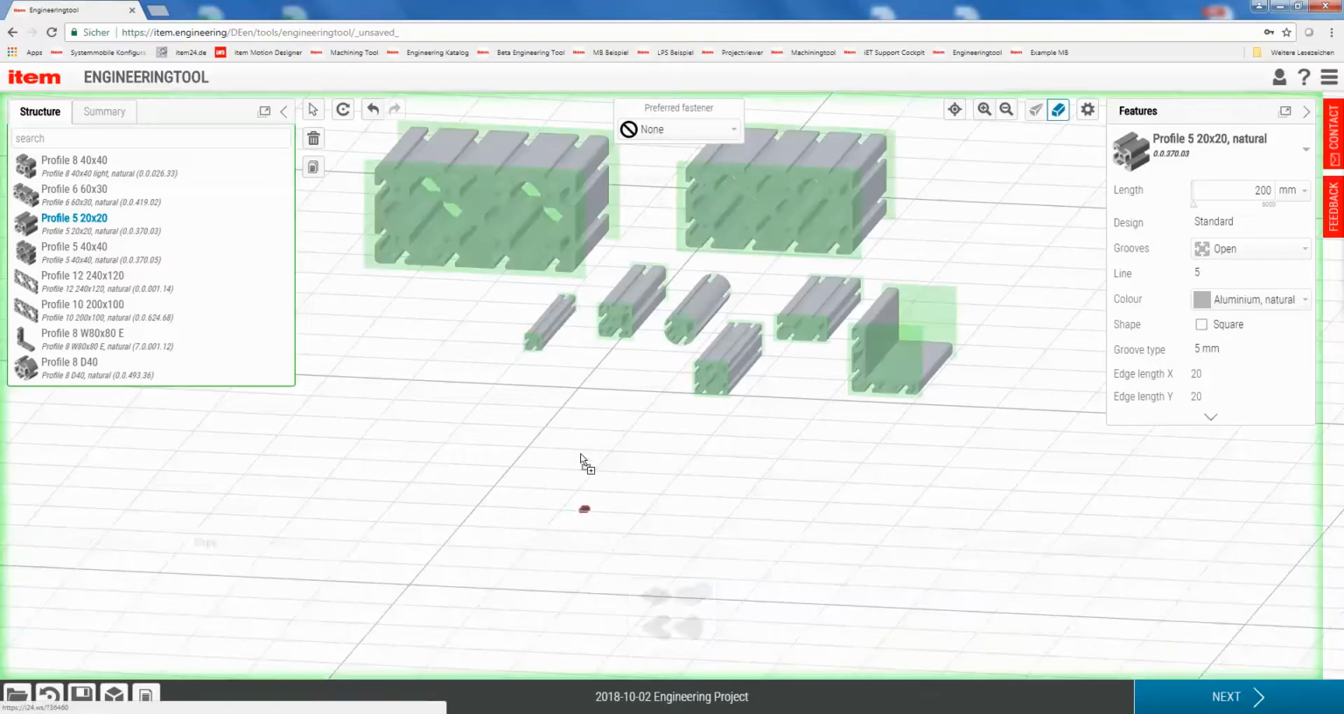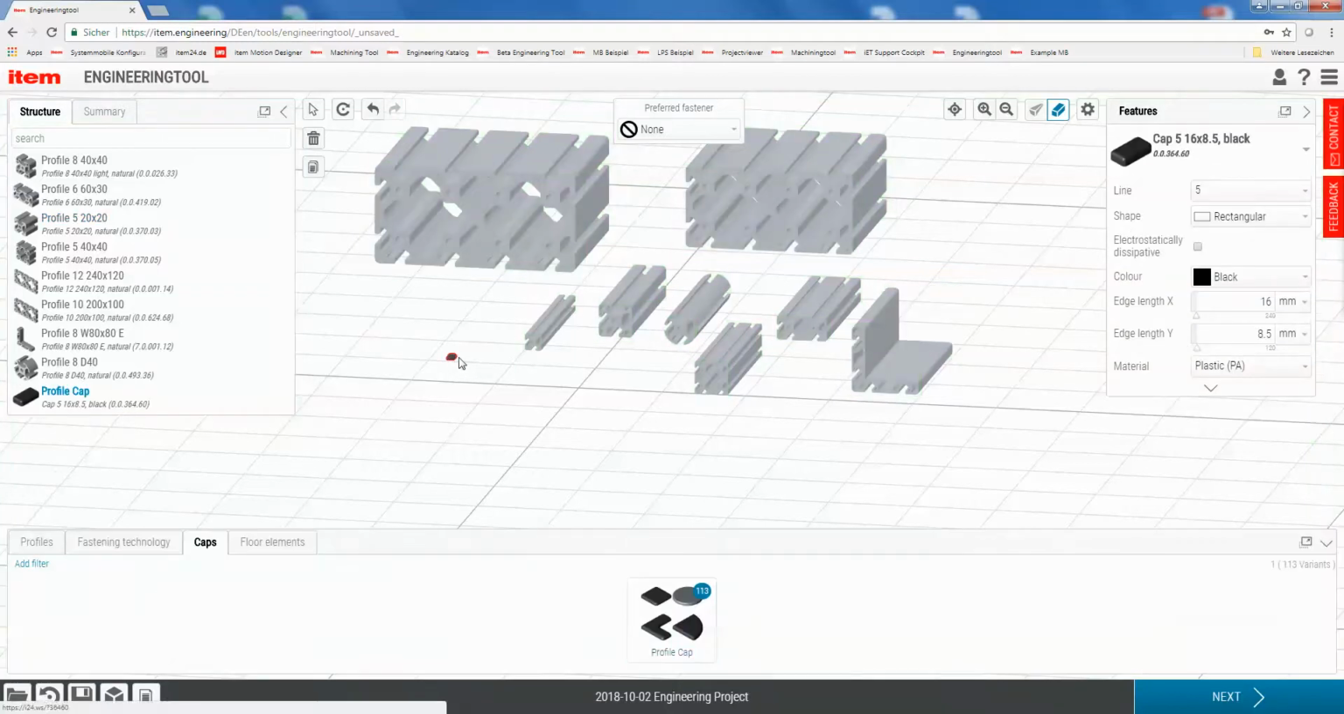You just drag and drop a cap. Now you see those green intersections on the top of the profiles. And if I come close to those intersections, you see this black line. It's our so-called magnet snap line. If I release my mouse button somewhere, you see it's a cap 16 by 8.5 in black. And this one fits on no intersection.